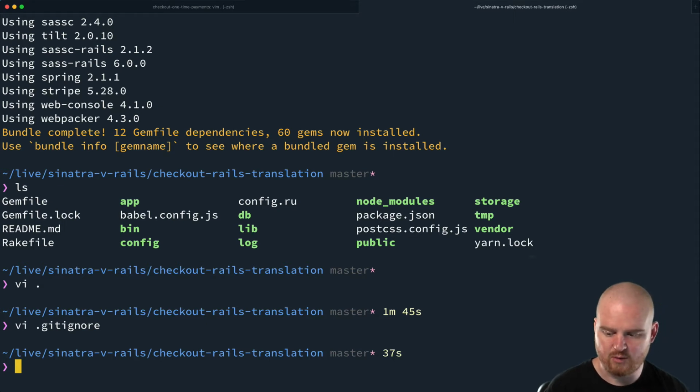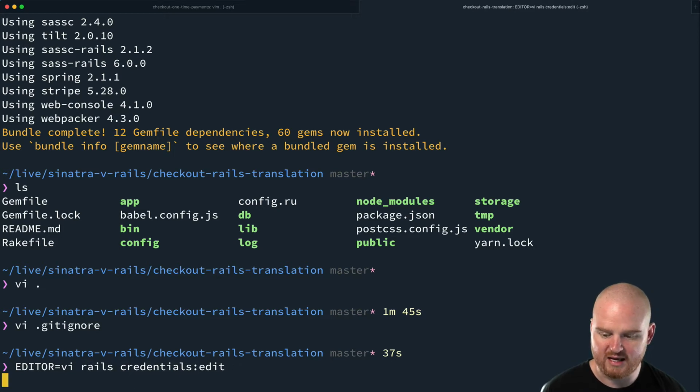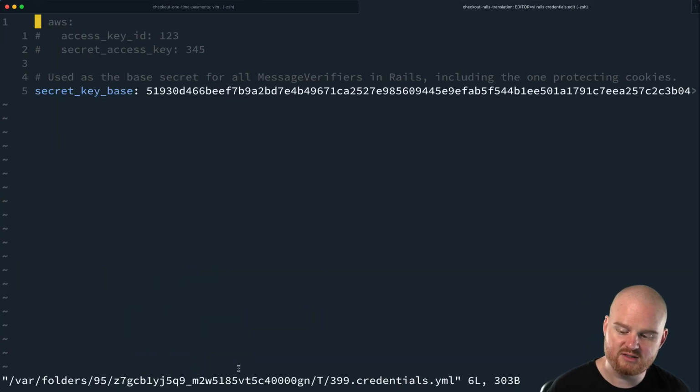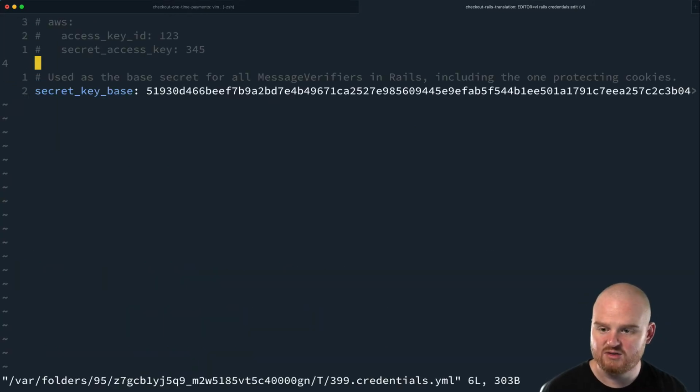All right. Oh yeah, you might be wondering how you actually set those values then. So rails credentials:edit is the command, and you have to tell it which editor you want to use when you're editing this. So we set this EDITOR environment variable, and then we call rails credentials:edit. That'll open up our credentials file and allow us to set some values.